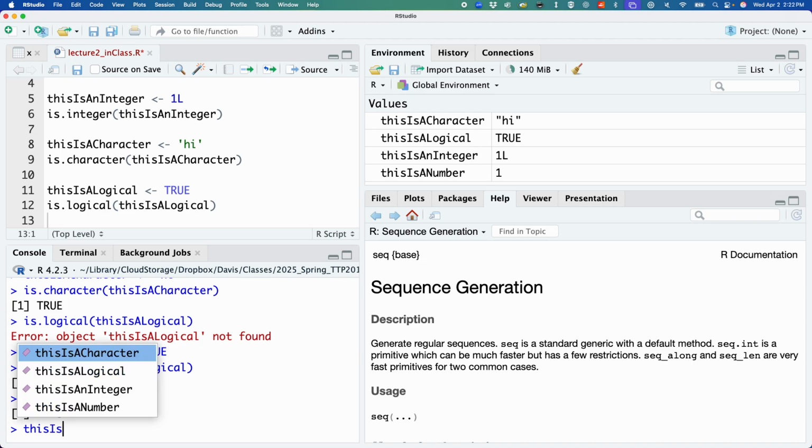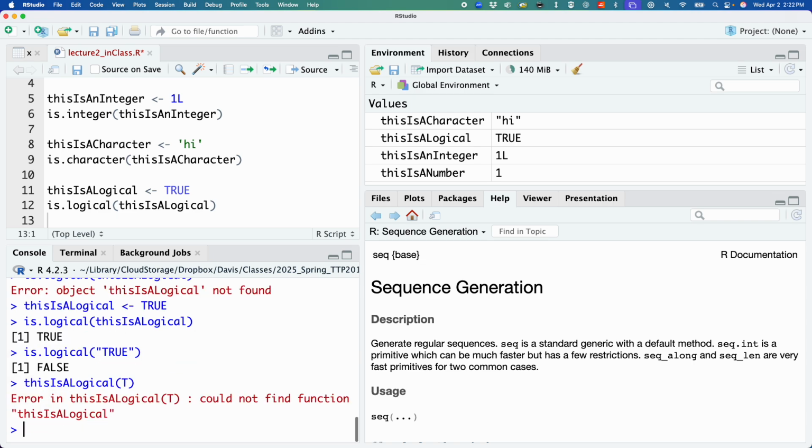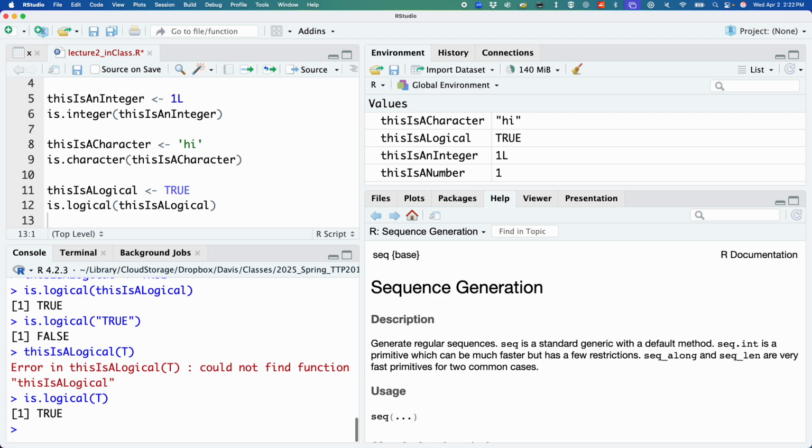Although, actually, I think I found this out recently. I think you can also do this. Or type, oops, TRUE and not that, T. Yeah, so you can do capital T and capital F to represent TRUE and FALSE as well.